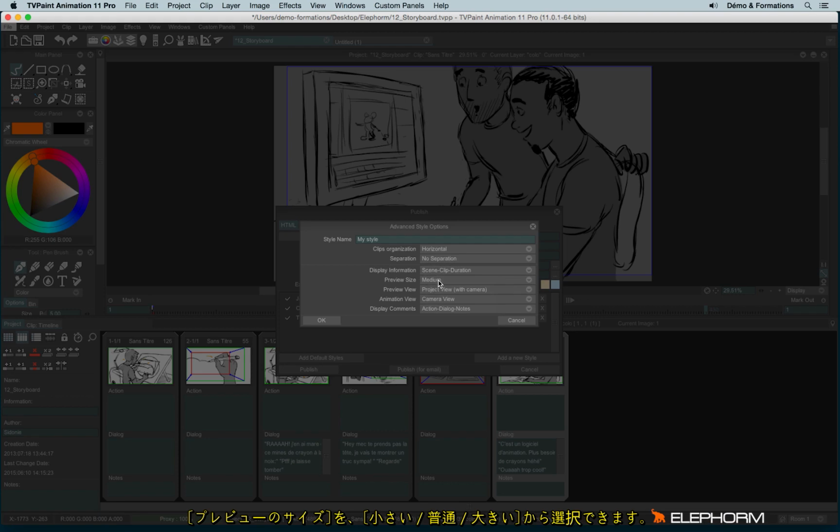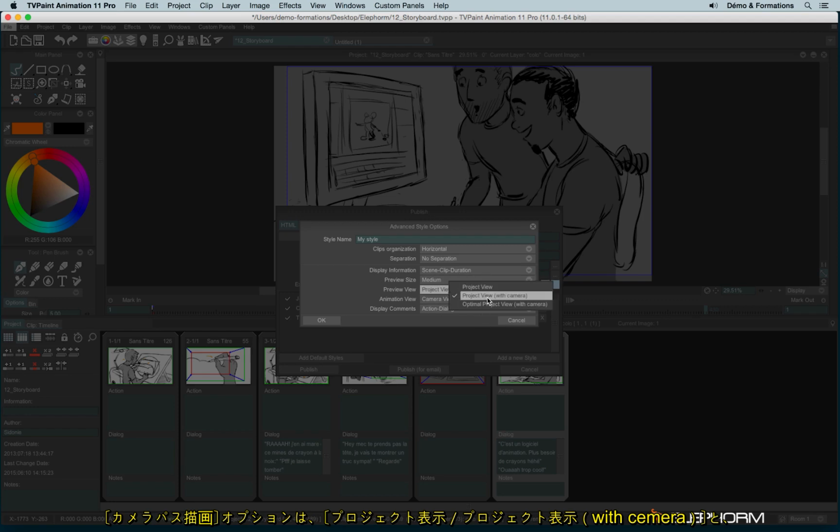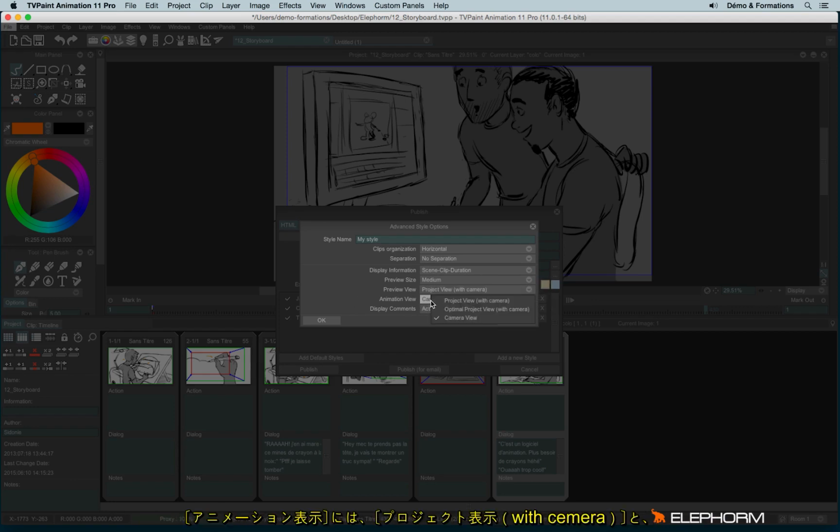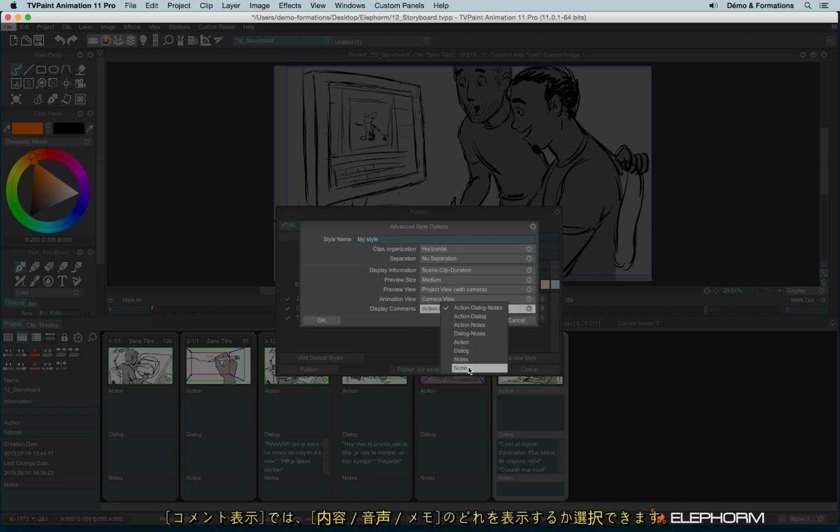You can also choose the size of each image, which view you would like to have, project view, the project with camera, and the optimal project view. The animation view, it means if you want to see, for example, the camera view, or if you want to have the project view, and the camera will move, and which contents you would like to display. Action, dialogue, notes, or just action, or just dialogue, or nothing.